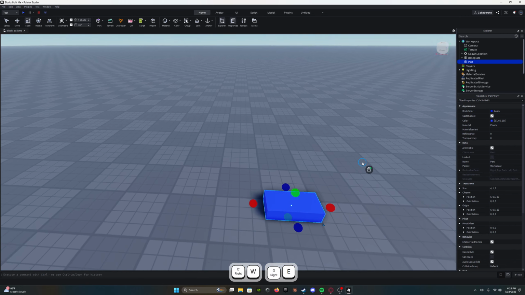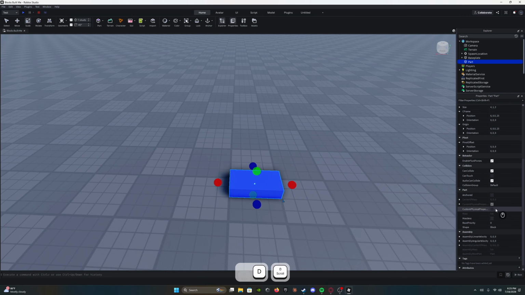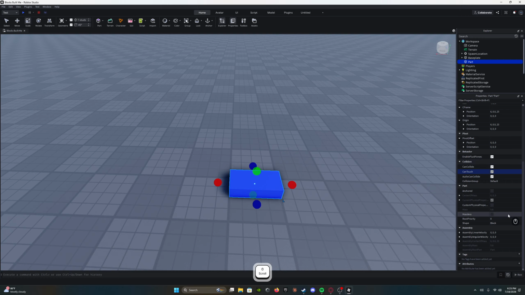Of course, we also have anchored. I'll turn that back on. Massless. This is more.